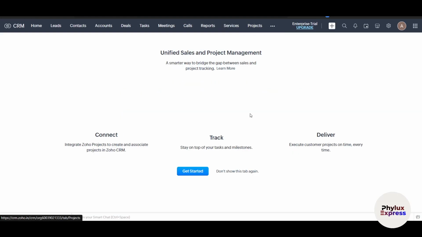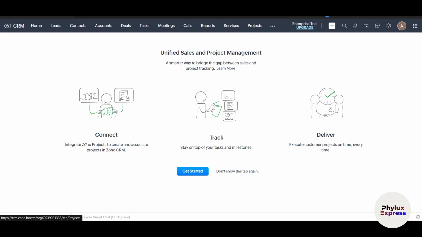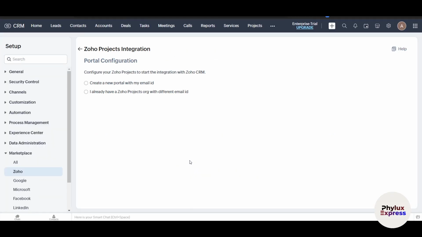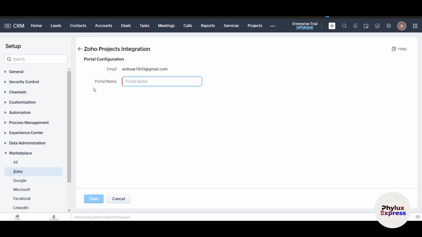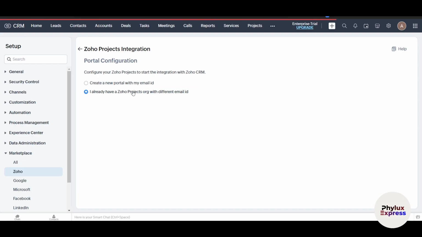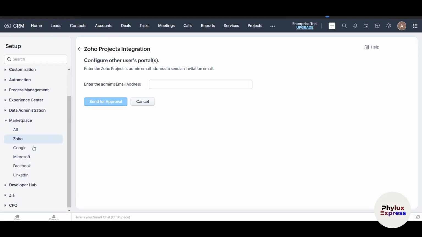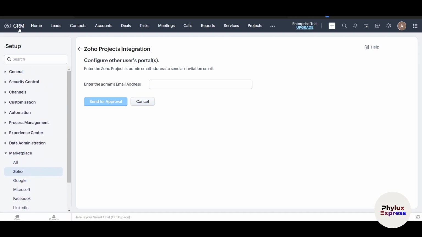Okay. Now this is a project. Now with project, you can integrate Zoho Projects to create and associate a project in Zoho CRM. Stay on top of your task milestones. Okay, this is similar to, you can say, a project management tool, which is pretty good because it's already seamlessly integrated into Zoho, and it is really nice. So here it says the portal configurations. I can create a new portal, or I can just go and use an already existing Zoho portal with a different email ID if I have one, right? And I can create and integrate from all these marketplaces.